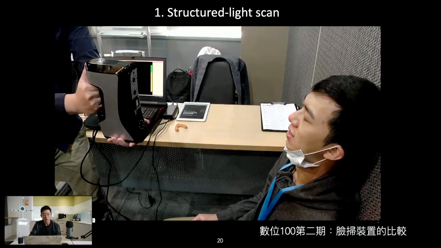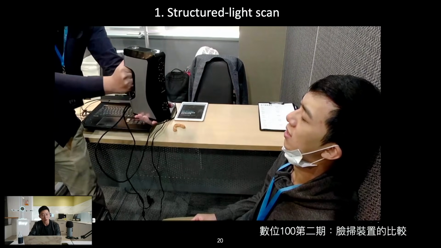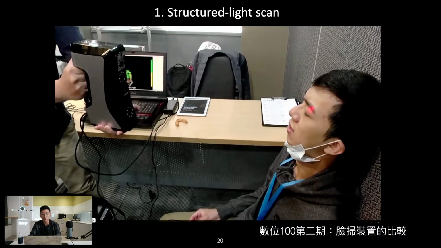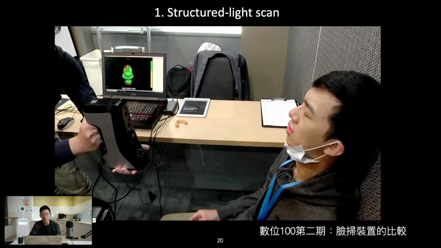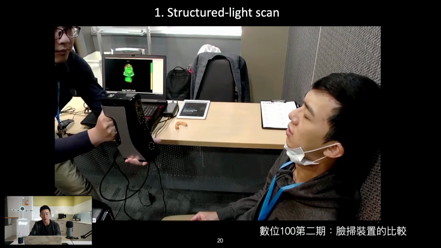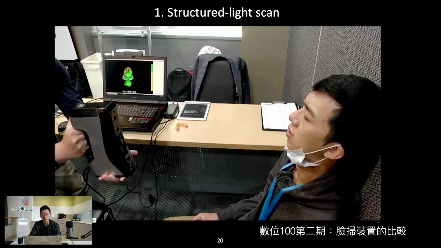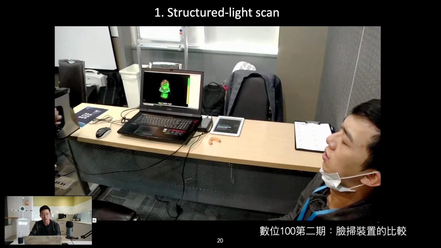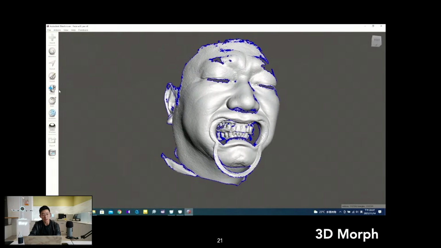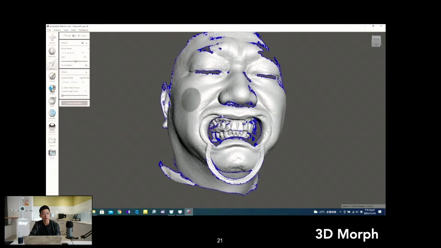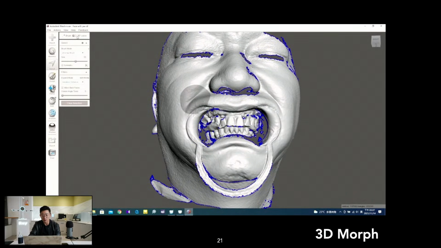For example, old structured light systems like 3dMD require the patient to remain still for 1 to 2 minutes, and they need strong light projected onto the patient's face. So you can see the patient needs to close their eyes, and we need 1 or 2 minutes for that. After that, you can see this is the image they acquired. The facial scan is really clear, but the patient's face is closed, his eyes are closed.